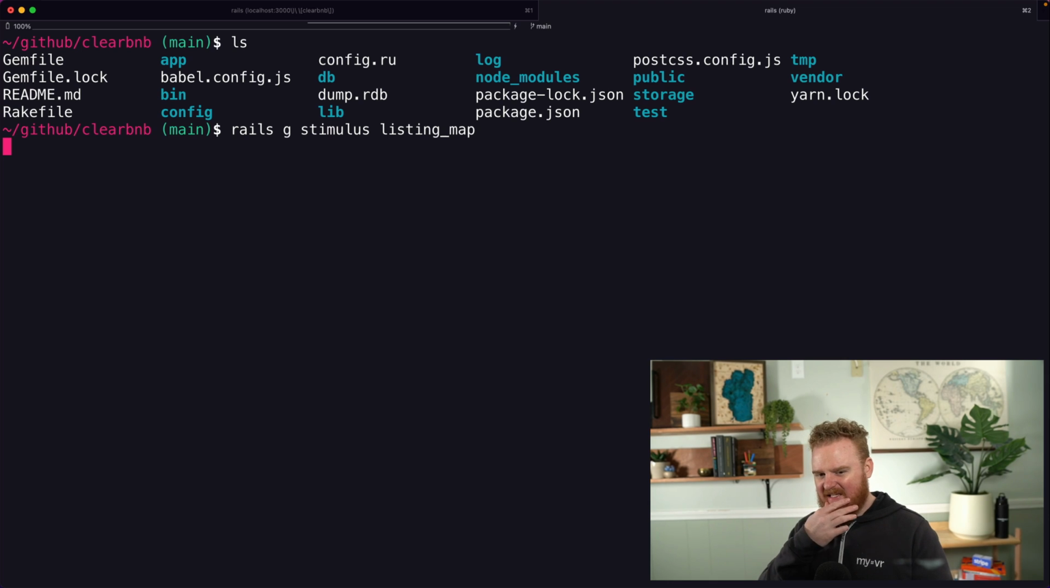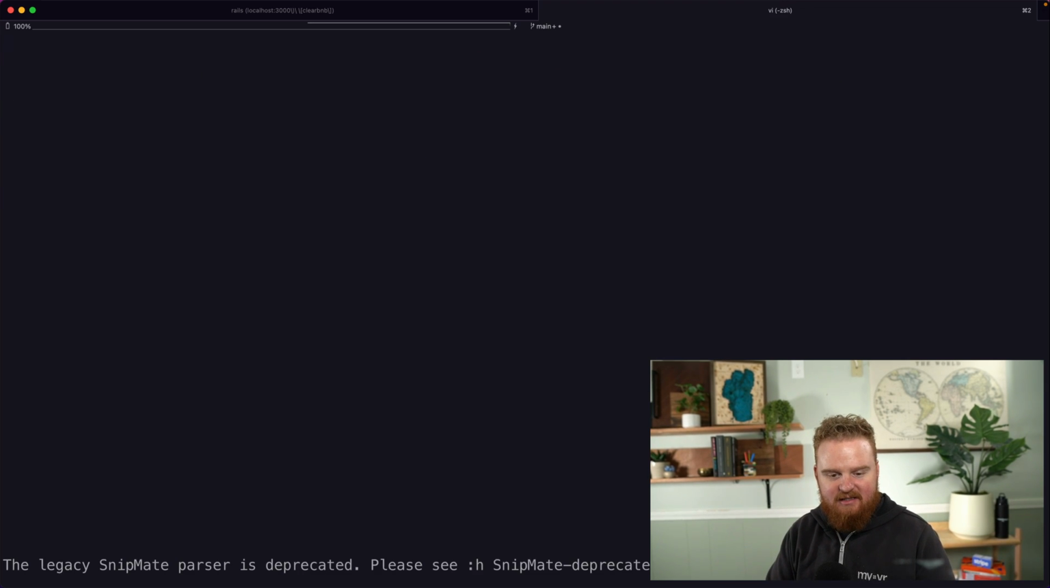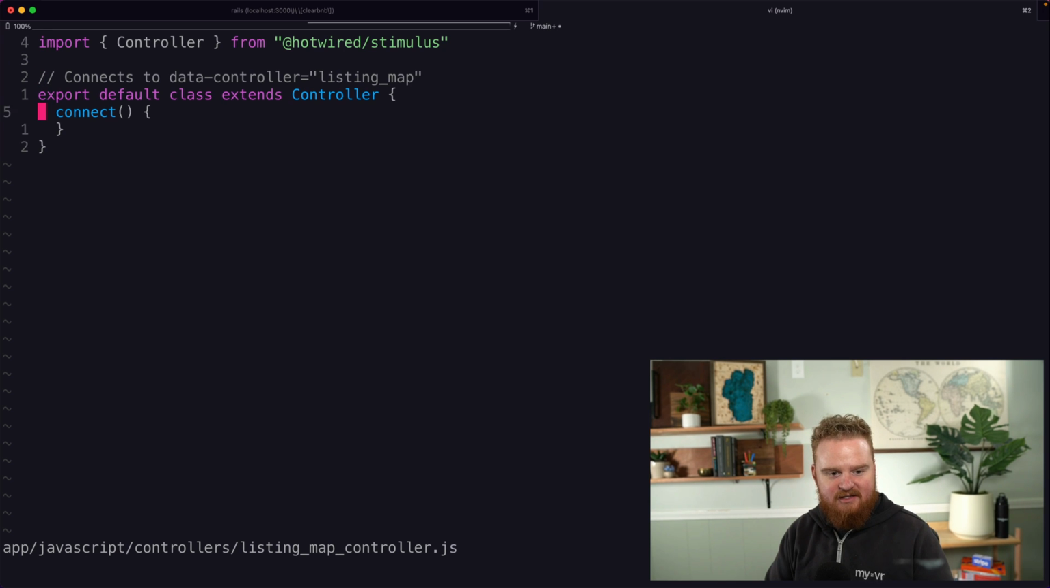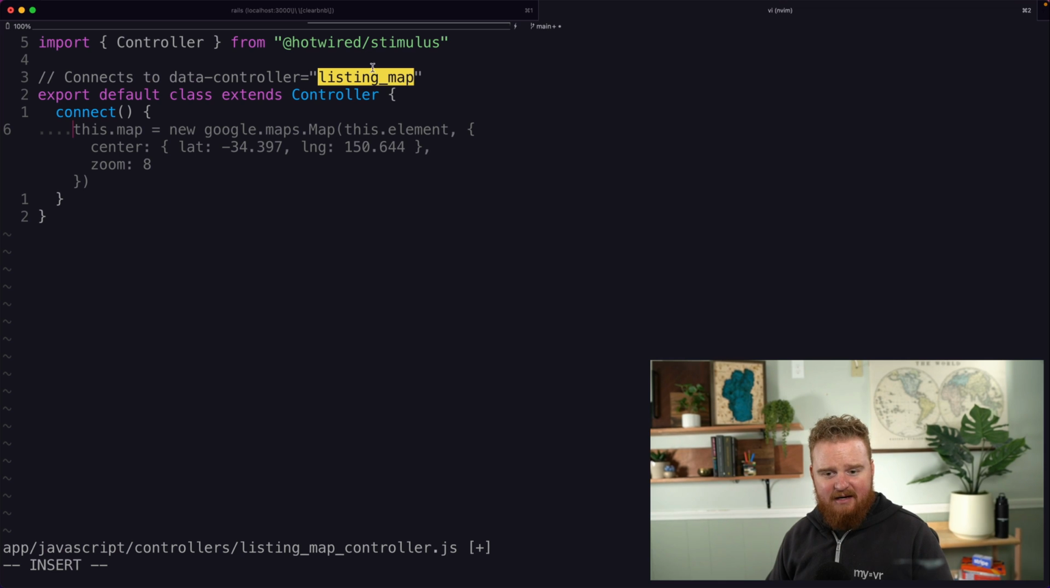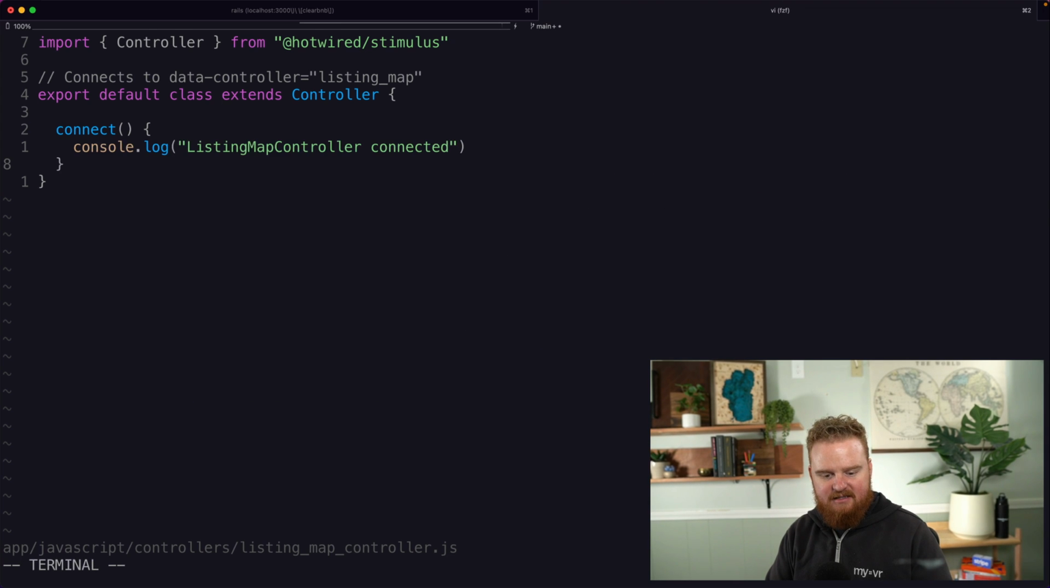If we call it listing underscore map, that names the file correctly and totally as expected. But we'll see if that causes any trouble in the future. I think in practice, maybe this is going to be listing dash map, if I recall correctly. So we'll just say console.log when this is connected. And then we'll go to our listing index again.